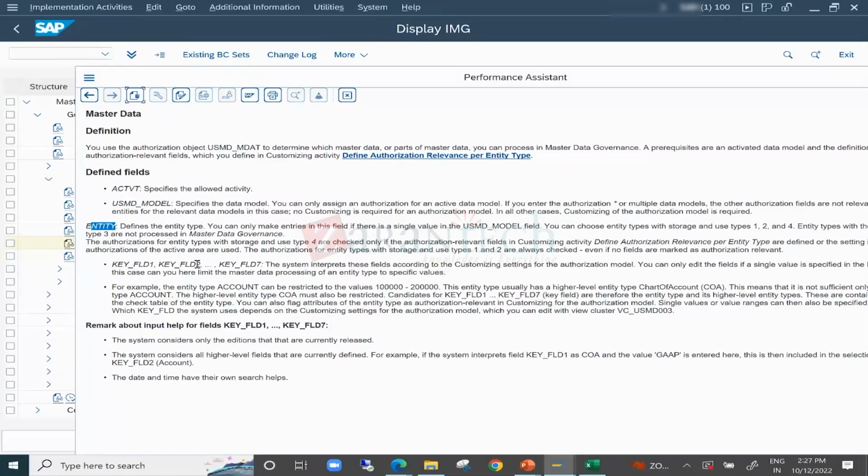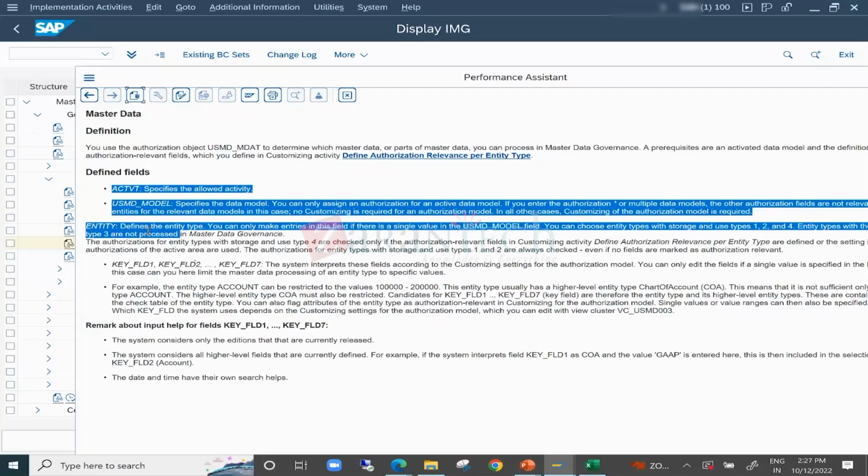So you can control entity level authorizations. Maybe I want to give authorization to maintain only type one, or I want to give the authorization for type four to different user groups. Likewise, security will control this based on these parameters or based on your needs. They will create multiple roles for which user wants to maintain which data, and those roles will be assigned to the user.